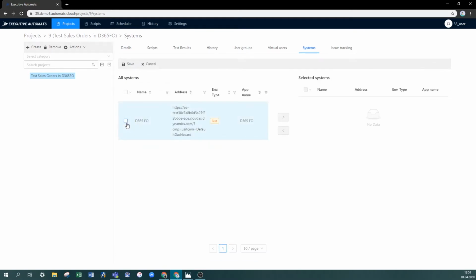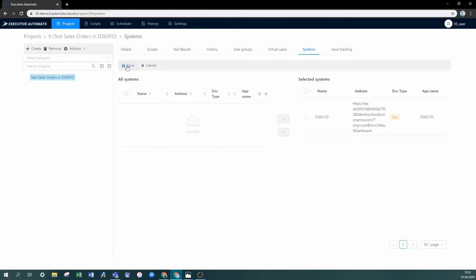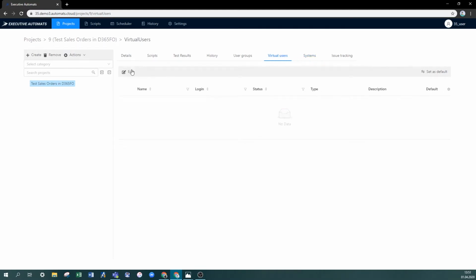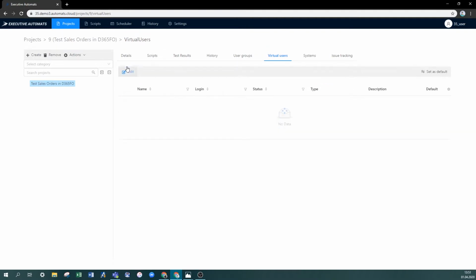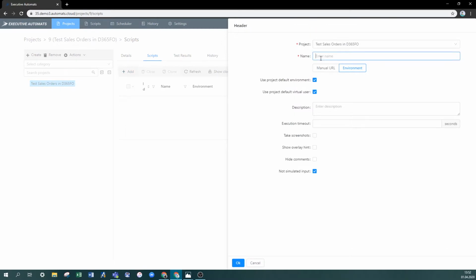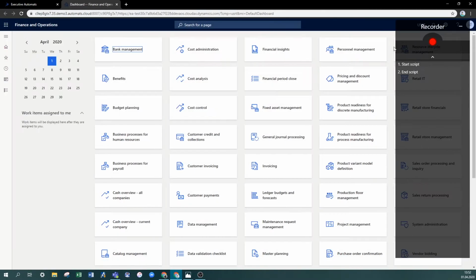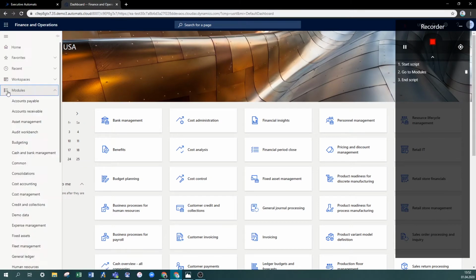Now we need to connect the environment, which we'll use with the project, as well as the virtual user. Let's add a new script. We'll call it sales order creation with manual discount validation. Let's click OK, then start and record. Let's hit record and start going through the process.